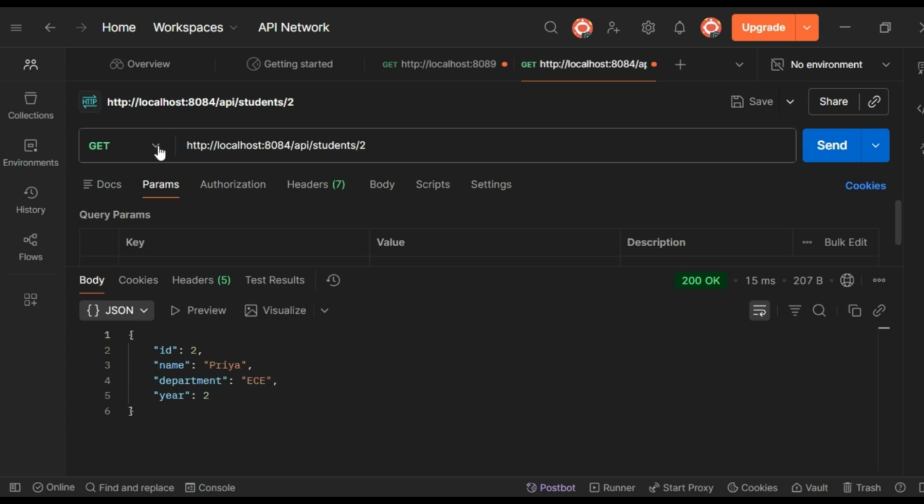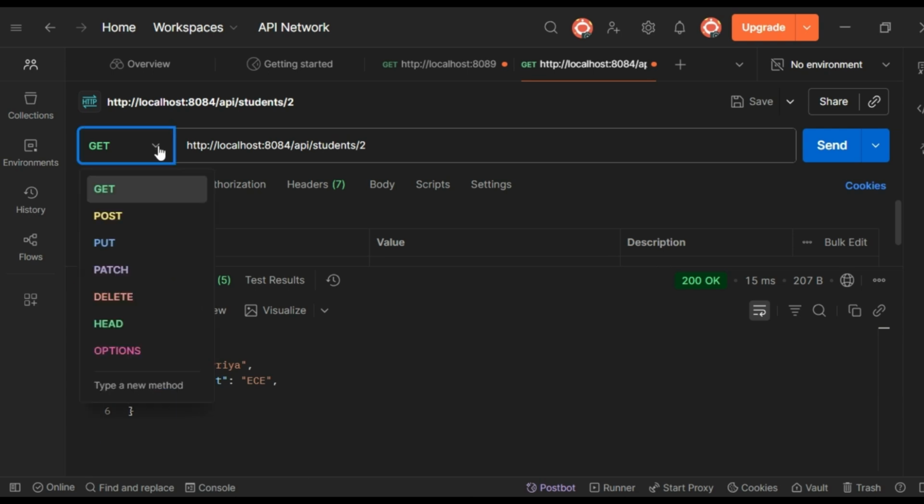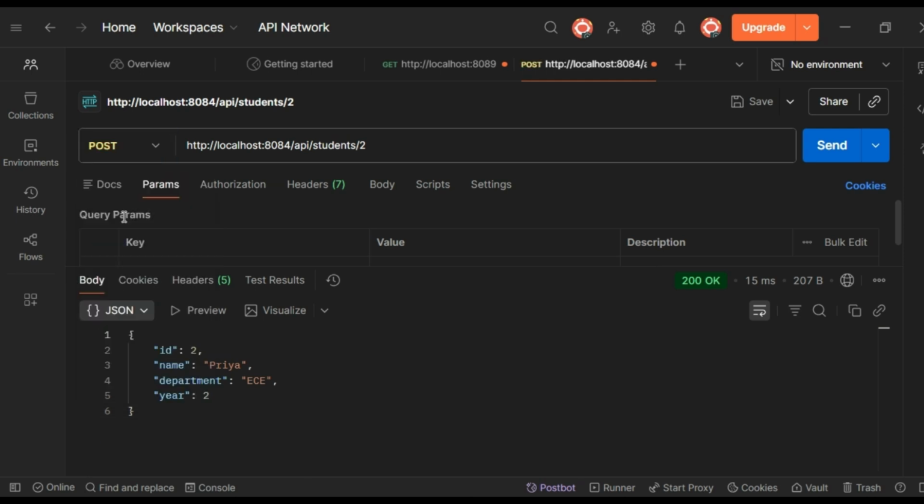Here we have the HTTP methods. In a normal browser, we cannot do it. In an API tester, we can request the APIs by using these HTTP methods. Now I'm going to select the POST so that I'm going to add the new student.